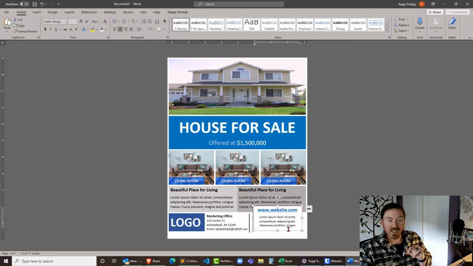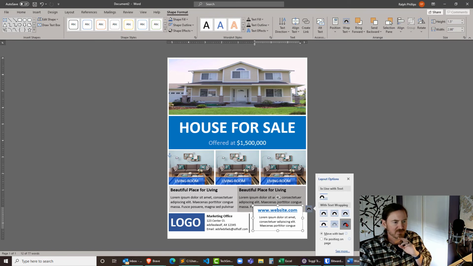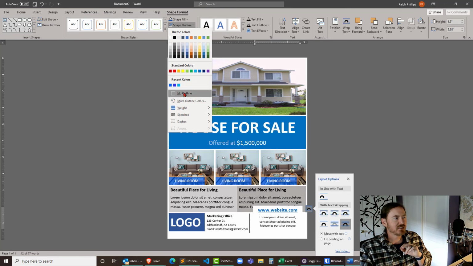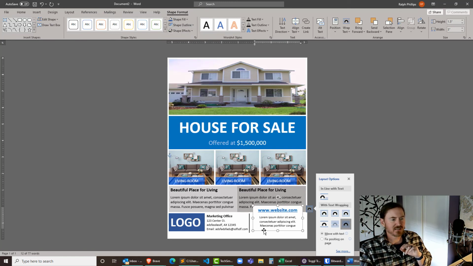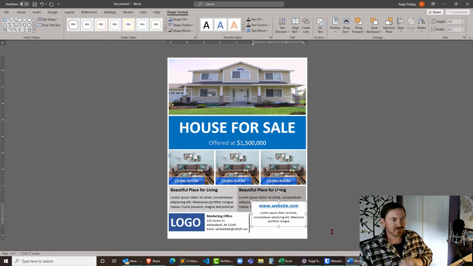Actually, I can't move it yet, so I need to make sure I get my text wrapping options in front of text. Shape outline, no outline. Fill of white looks good. And then it's just a matter of adjusting that. Then I can use my arrow keys to position the whole thing. Oops, a little too carried away there. All right, well, let's try this to help out.